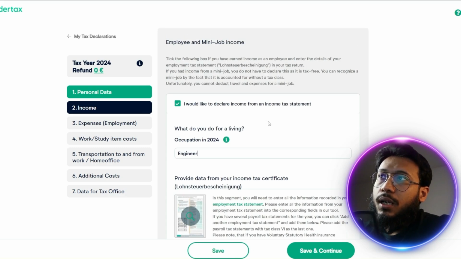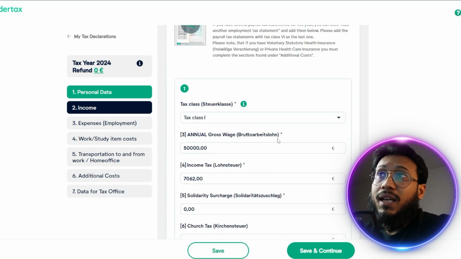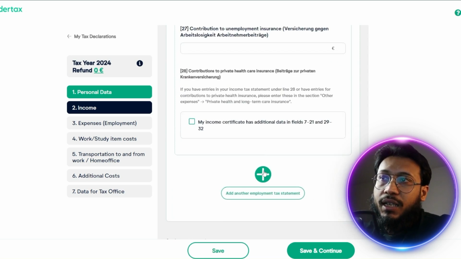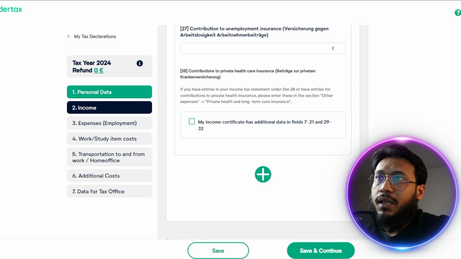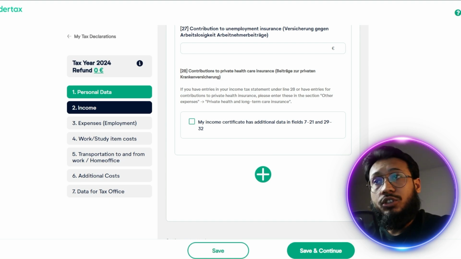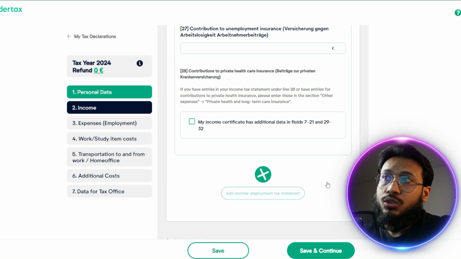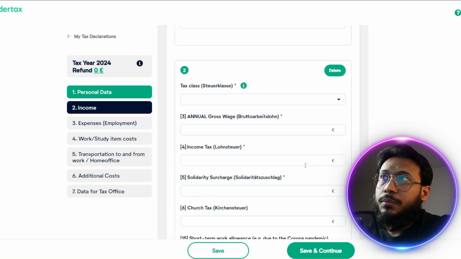So if you have multiple incomes, or if you had multiple Lohnsteuerbescheinigungen, you can add another Lohnsteuerbescheinigung detail here. Now this can be due to multiple factors. For example, if your contract changes within the same company, you'll have multiple Lohnsteuerbescheinigungen by the end of the year. If you had multiple jobs in a year, you'll also have multiple Lohnsteuerbescheinigungen. Or for example, if you left a job and joined the same company in another city or another country, you'll also get another Lohnsteuerbescheinigung. You can add another Lohnsteuerbescheinigung here.